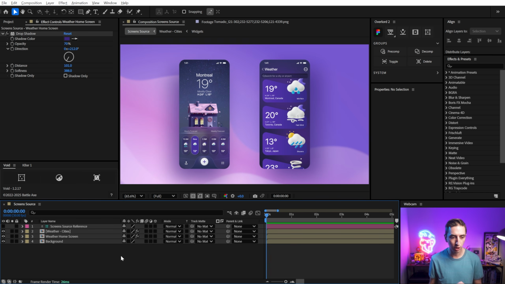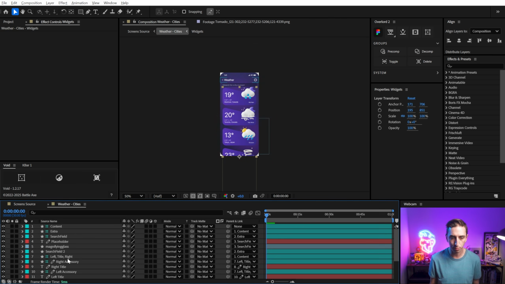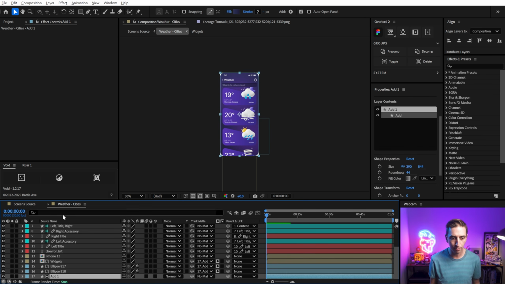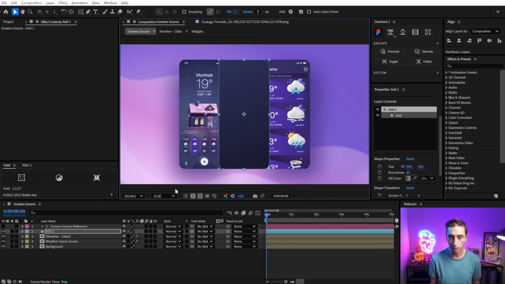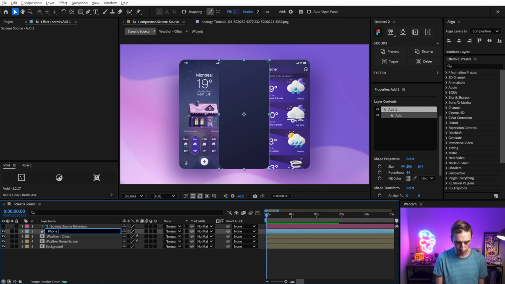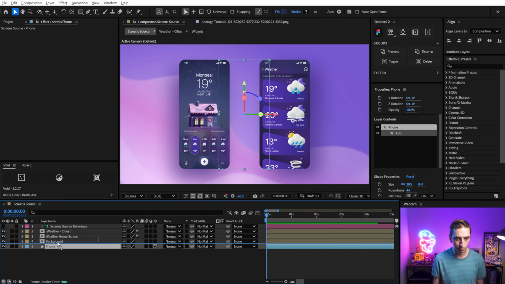So let's start by adding a new shape that's the same size as the phone. So I'm actually just gonna jump into one of these and grab the background shape here, copy and paste it, and this will be our phone's geometry. So I'm gonna call this phone, and I'm going to make that 3D and drag it down to the bottom, actually just above the background.